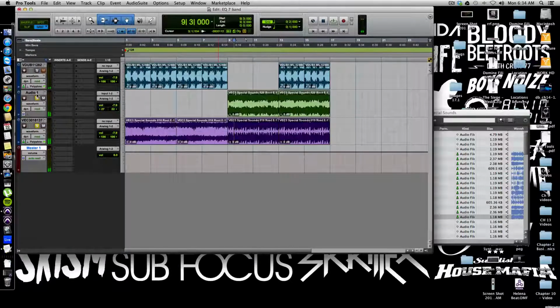So I want the bass frequencies from one sound to come through a little bit more than the other. So I'm going to use the EQ to separate that. First of all, I need to create some separation here, volume-wise. So I'm going to lower this one just a little bit because this is our main sound, the one that we're showcasing here.